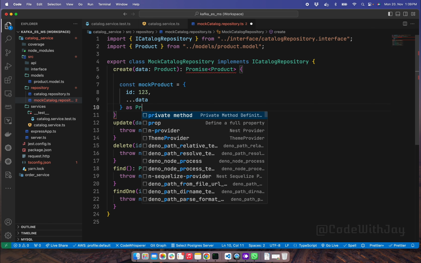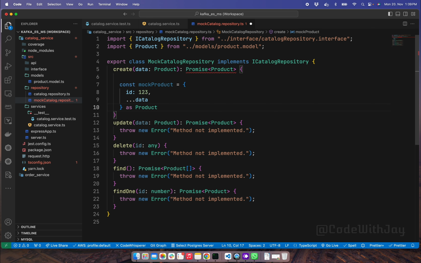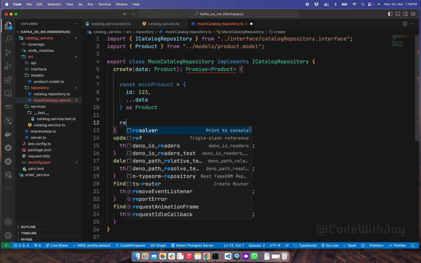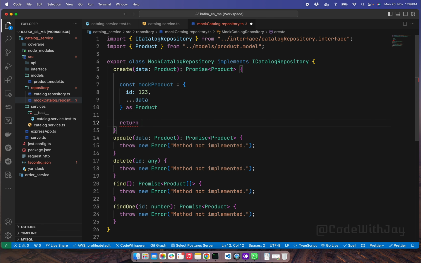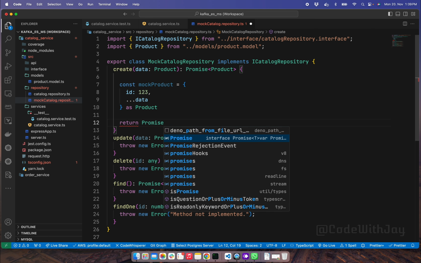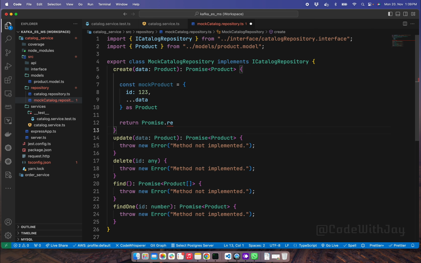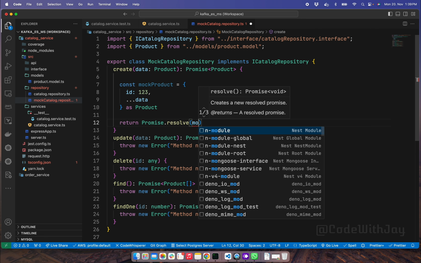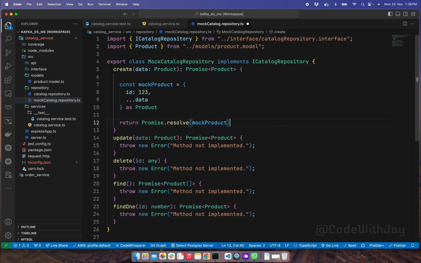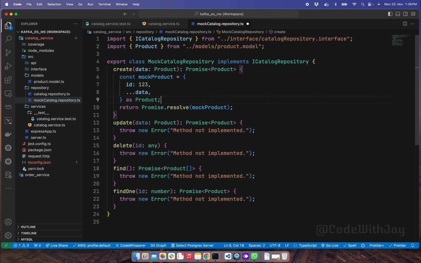So let's say that product. Now return Promise.resolve. This is going to be our mock product. Perfect. So now you can see our create function is added here in the repository, right? We are going to mimic our specific ID here, and the rest of the data we are returning.